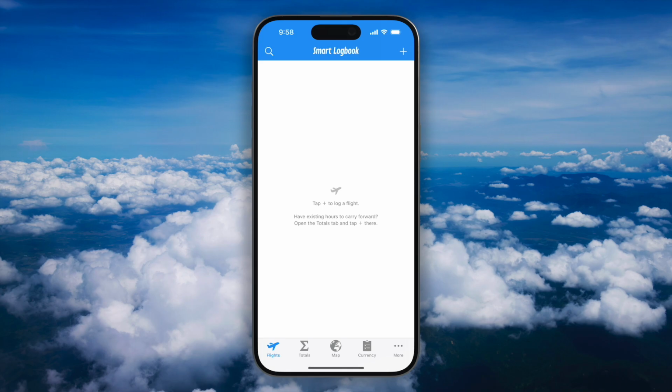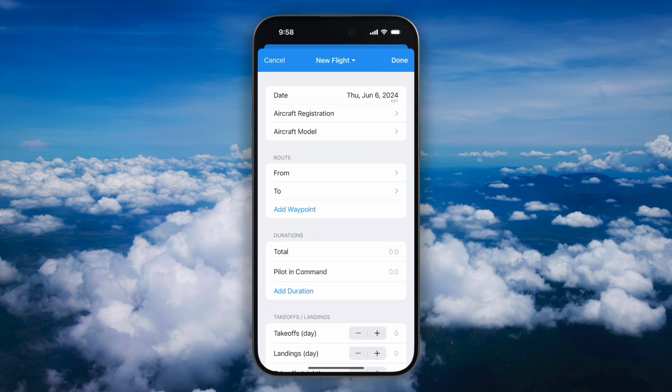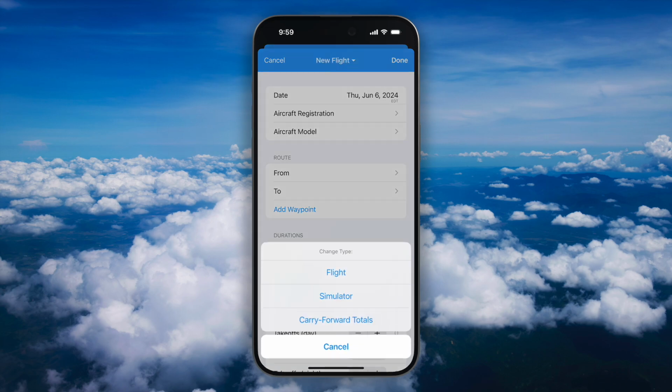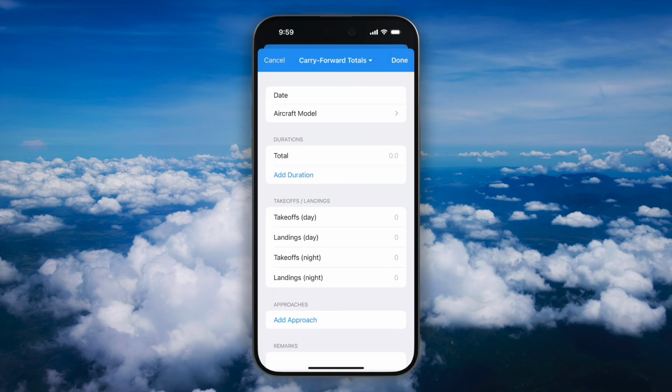So we're starting out here on the flight list, and we're going to tap plus at the top as if we were logging a new flight. Now when the flight editor pops up, we're going to tap the title that says new flight, and then choose in the menu carry forward totals. And you'll see the editor has changed slightly.